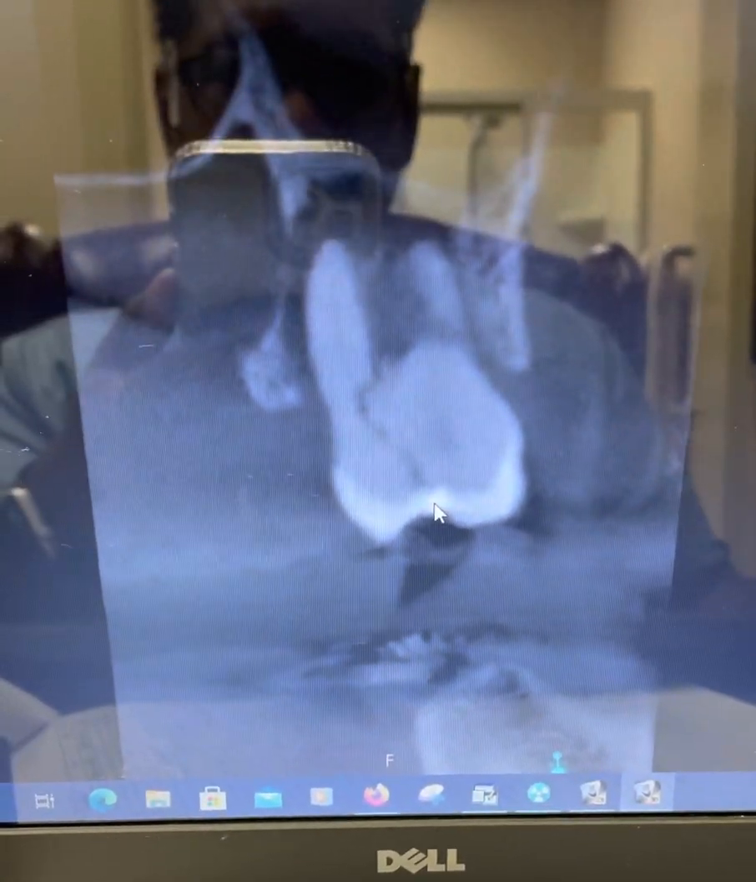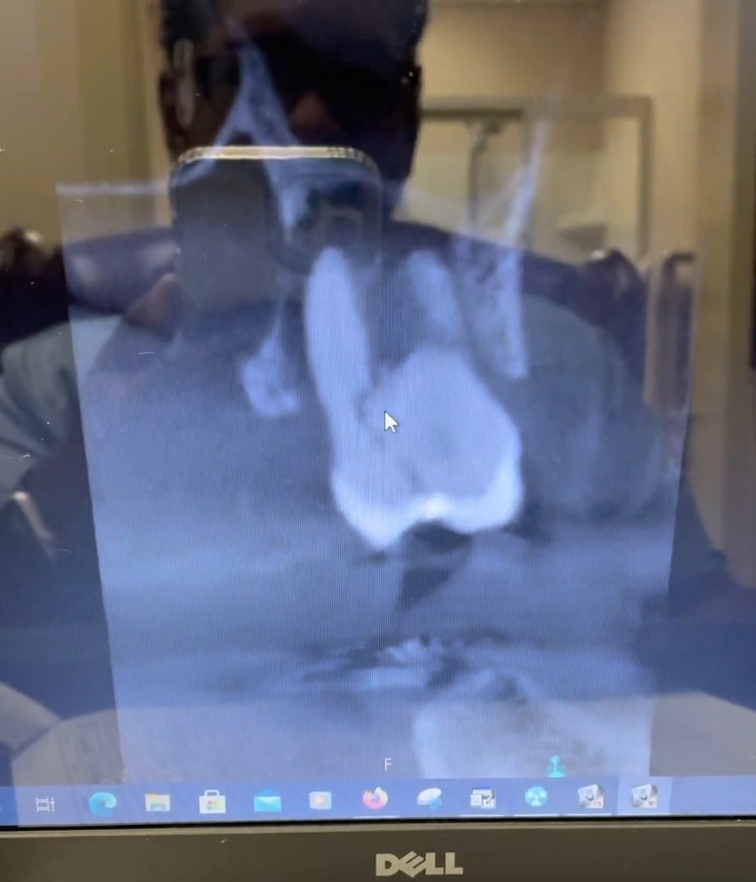sealer. So this tooth unfortunately has to be extracted and get an implant.